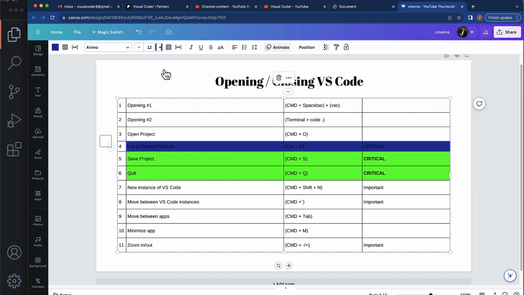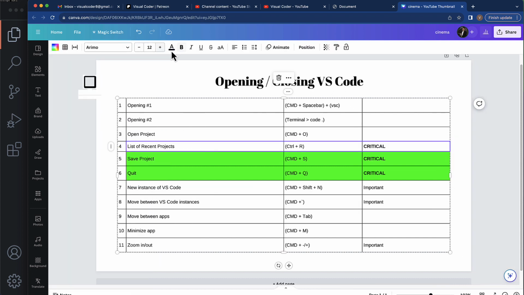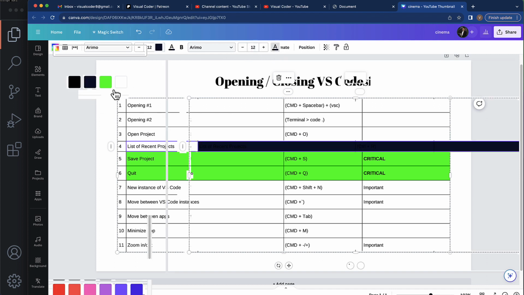Let's make the text white. Okay, it's made everything white. Okay, and the text white.